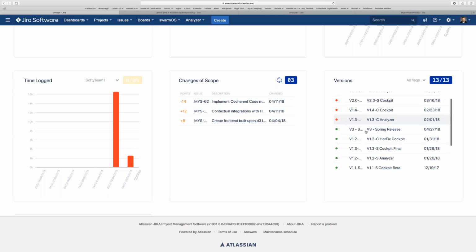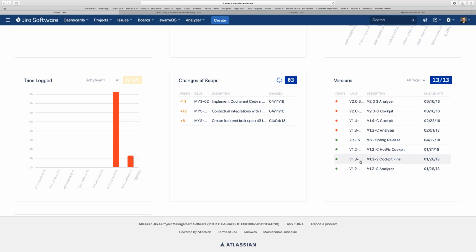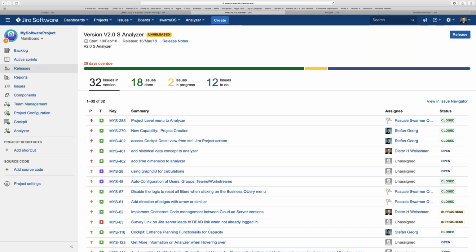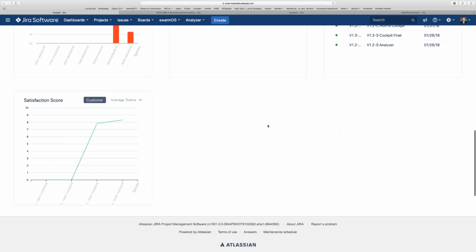You can obviously look at your versions. All the ones which are completed are good to go are green. The ones which are due in a couple of days are yellow, and the ones which have been missed are red. Again, Jira is just one click away. You would immediately go over to Jira and see what actually happens on your standard Jira functionality to see this.